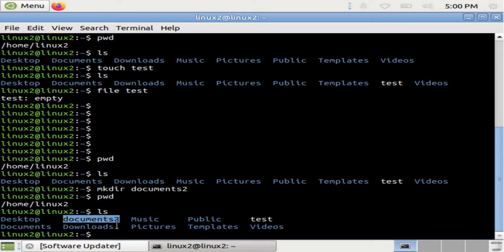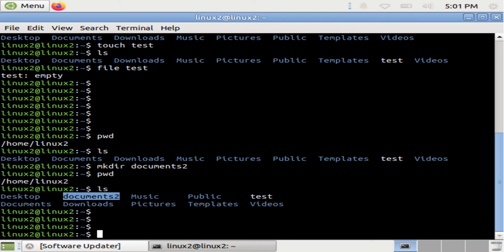However, currently I can see documents 2 directory here. So this is the use of make directory command. Now sometimes if you want to remove any directory, the command for that is rmdir. So that is remove directory.